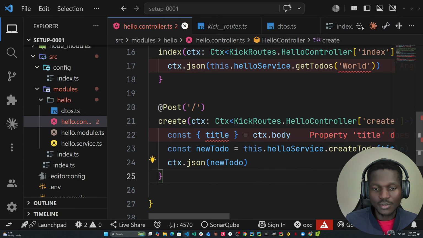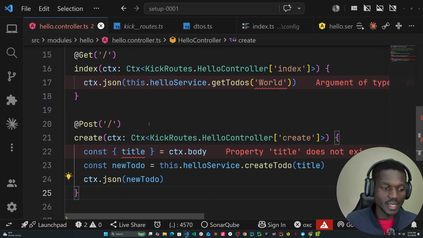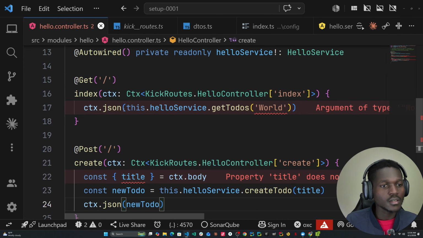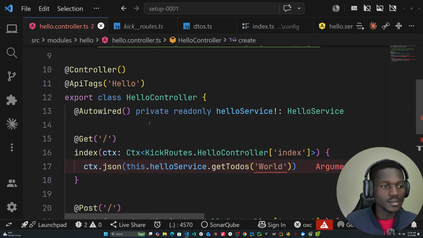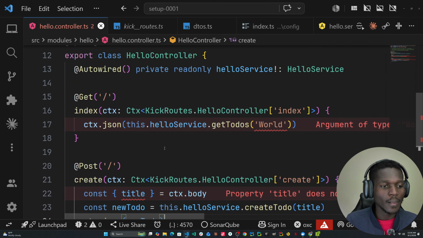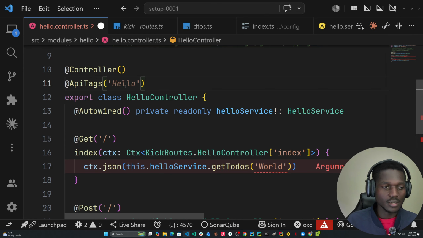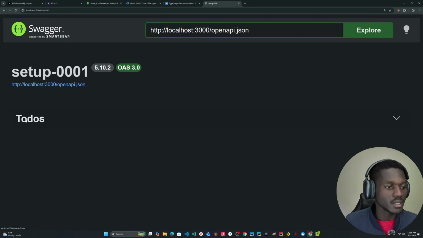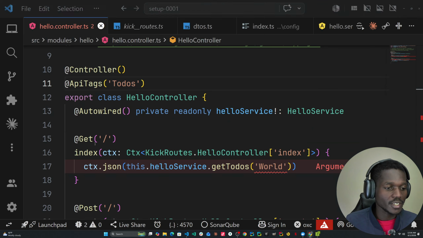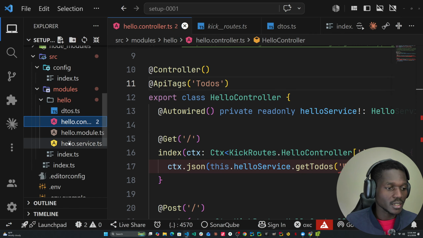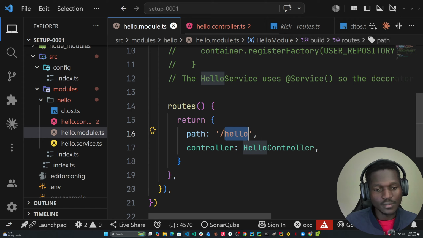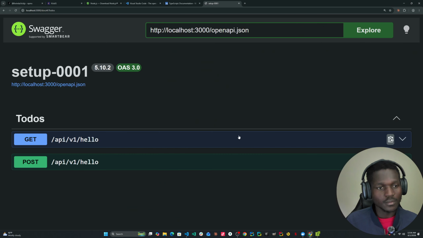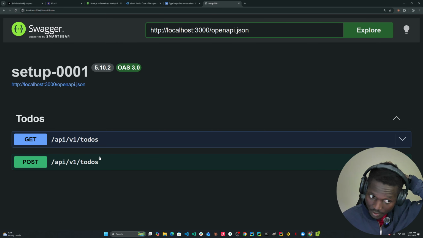At the moment you will realize the body is just any. The type for body is any, so you can't get the title. And also, these will be, let's call it to-dos. Can't spell it right today. Refresh this. Now it's under to-dos. API v1 hello. Call this to-dos. Refresh. Should have to-dos here.